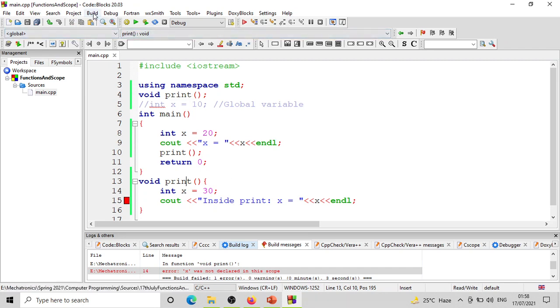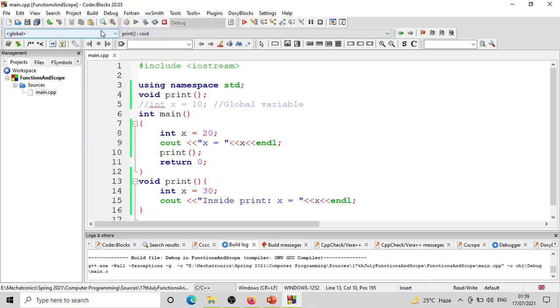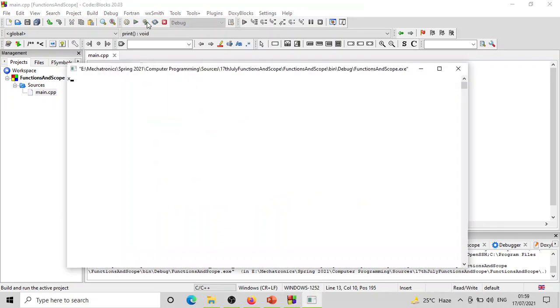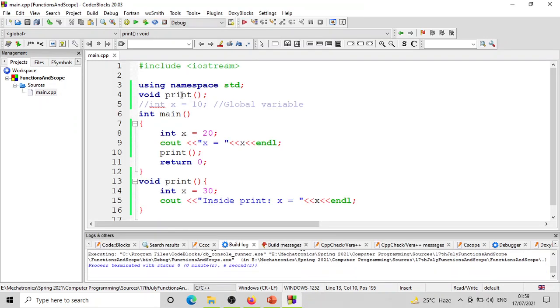Okay. Let us compile this code and then build and run it. Okay, so x is equal to 20, and inside print x is equal to 30. These are two different x variables. That is what we mean by scope. This variable x is defined within this scope. Okay, and similarly this variable x is defined within this scope.